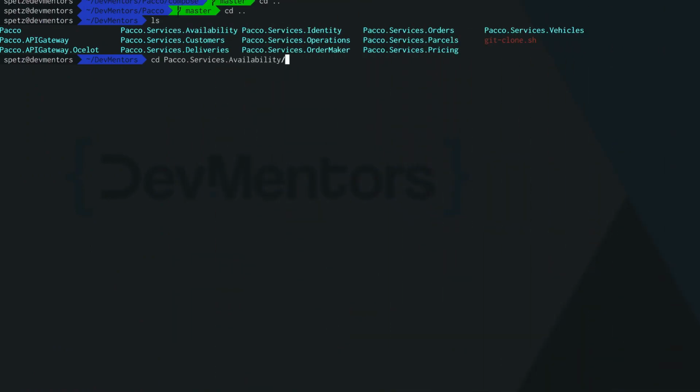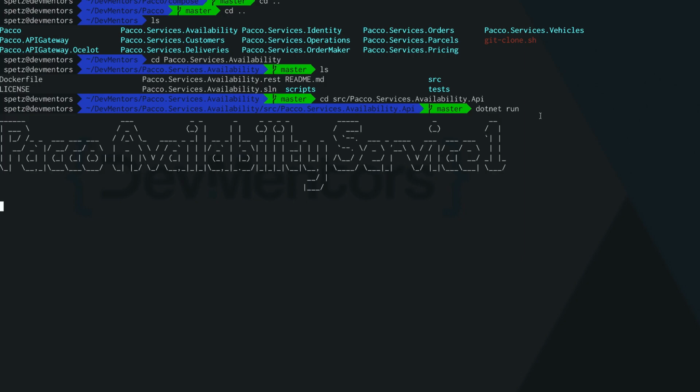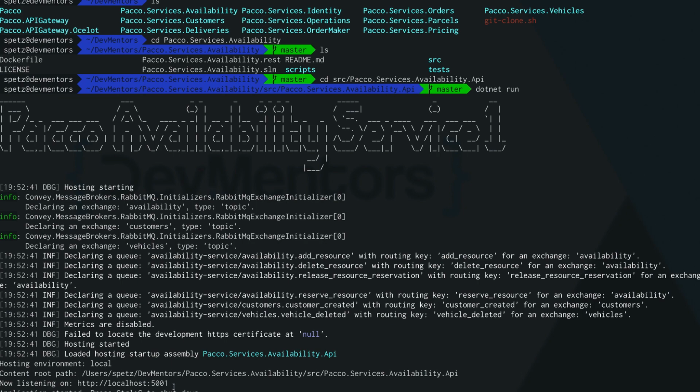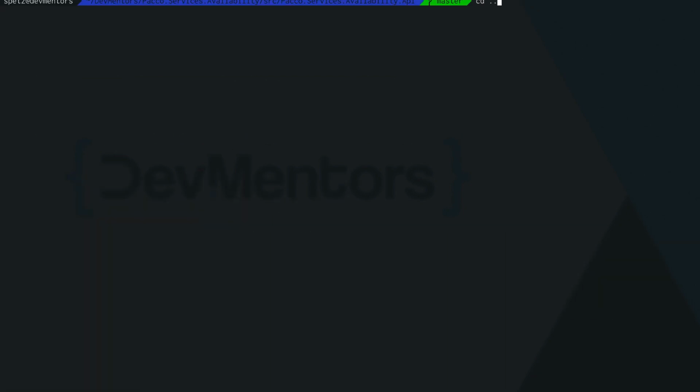So let's say you want to start this first service. You can open it, and in each service we have a similar structure. We have the src with the source files, the projects. In each src, you should find the API project, which contains the Program.cs that you can run. From here, we can just type dotnet run, and it should start the service. I just wait a few seconds for the first time. Okay, here is our service. It's up and running on port 5001. We can kill it, and let's go above.